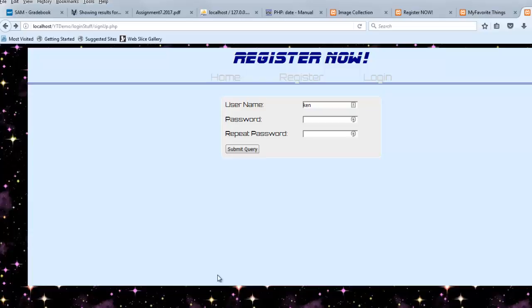Hello, in this video I'm going to show you how to store a password. In the previous video we created this form, or rather I showed you how to process it a little bit. So basically we've reached the point where we're ready to start storing this information in a table.